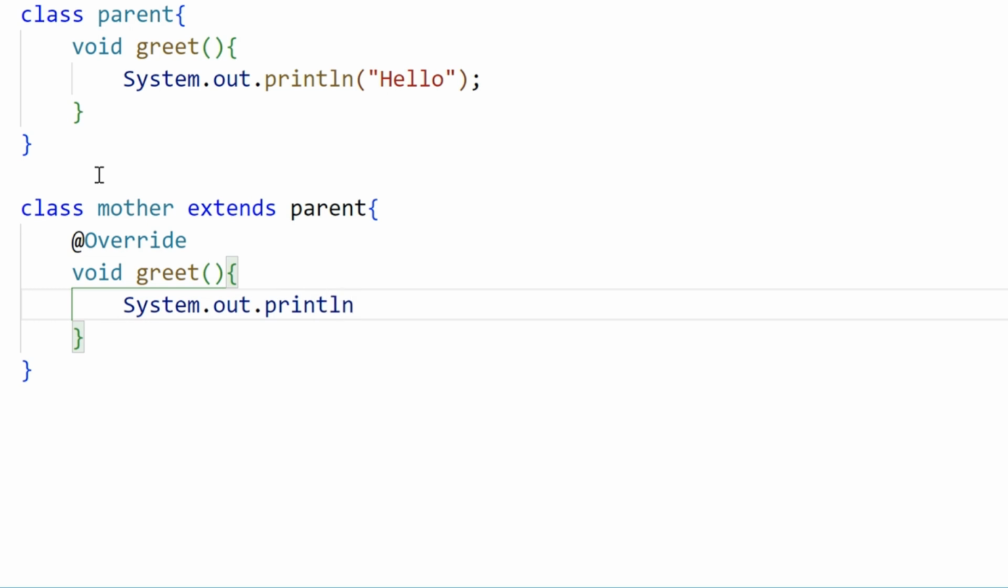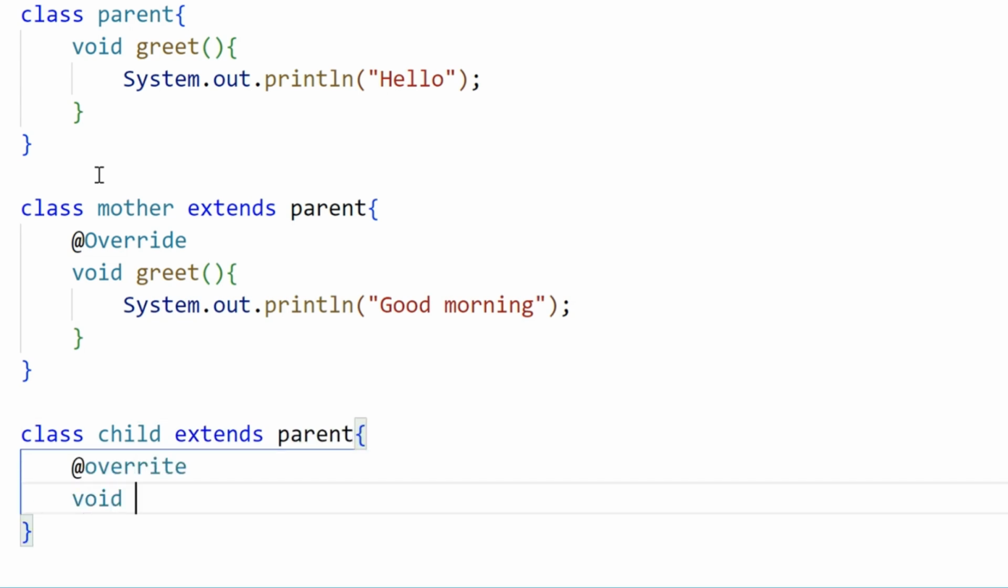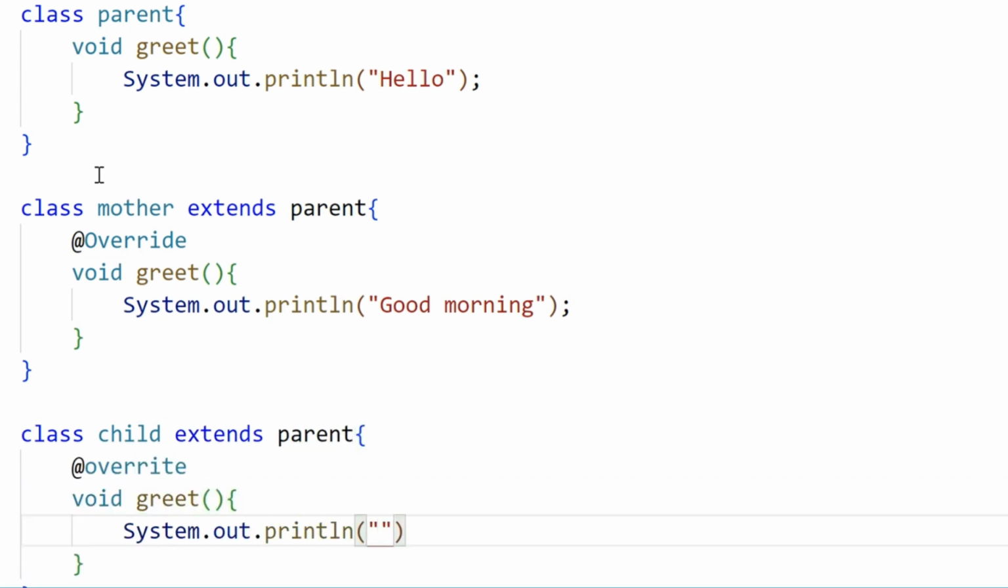But the implementation may be different. The mother greets people by saying good morning. Likewise, the child can follow the same rule, but he says, yo, what's up? Each one follows the same rule but implements it in their own way. This is what happens in method overriding.